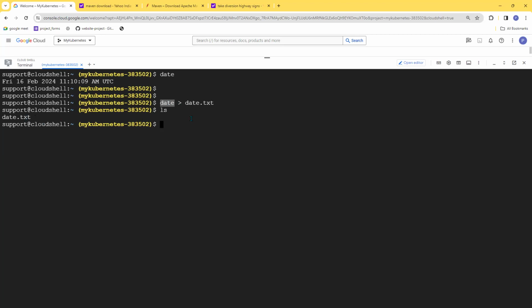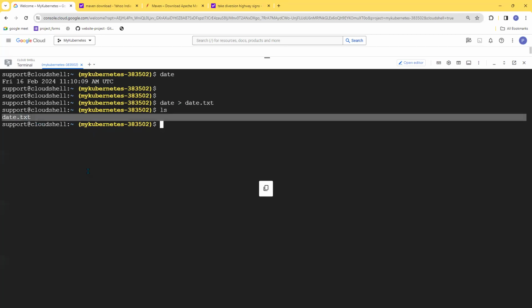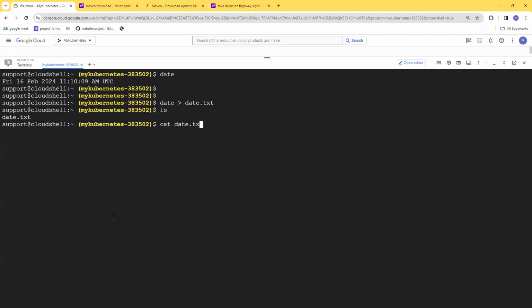Sorry, date command's redirect. So here the file exists. If I read that file with cat date.txt, the output of the date command went into this file. When we read the file, the output is here. This is nothing but standard output redirection.